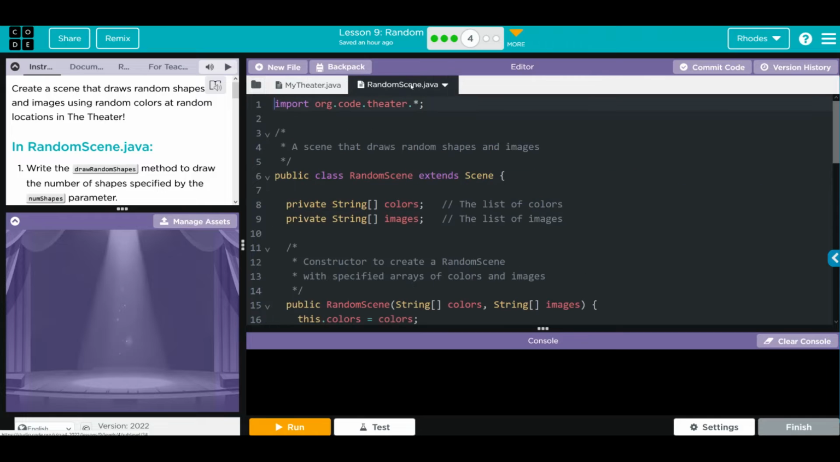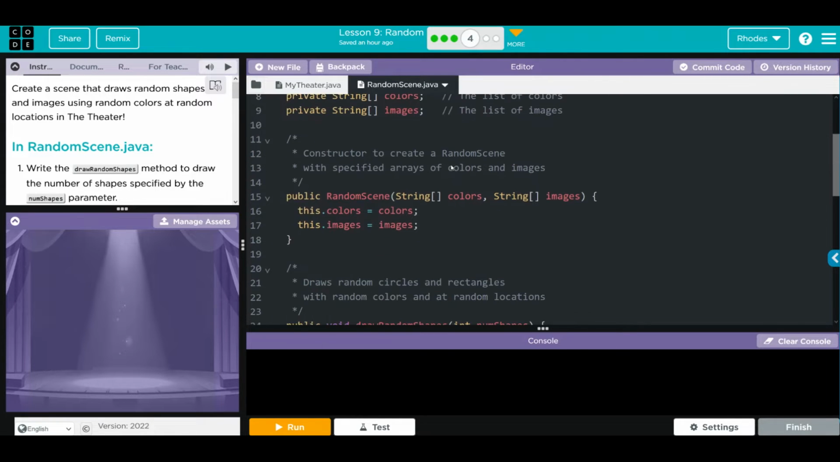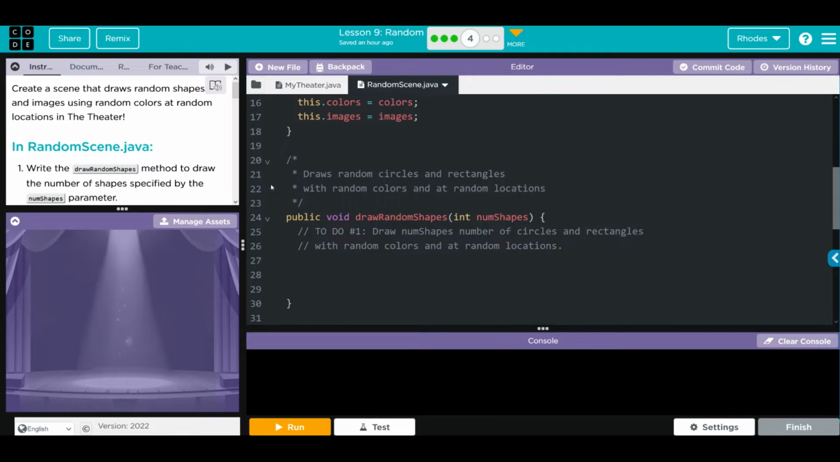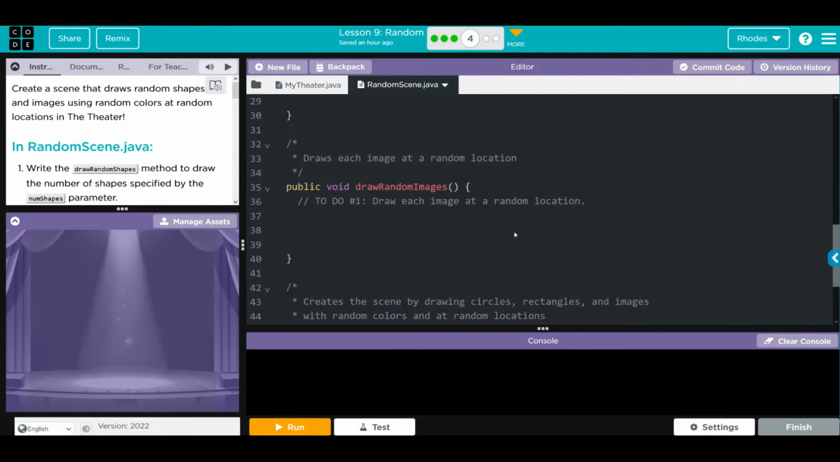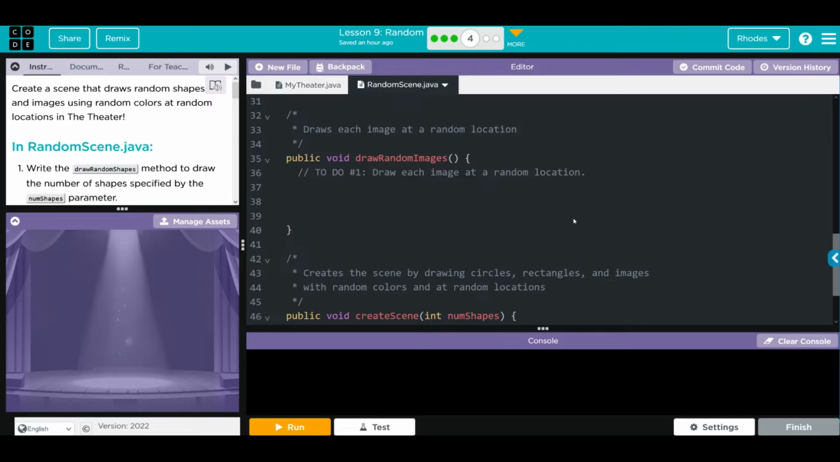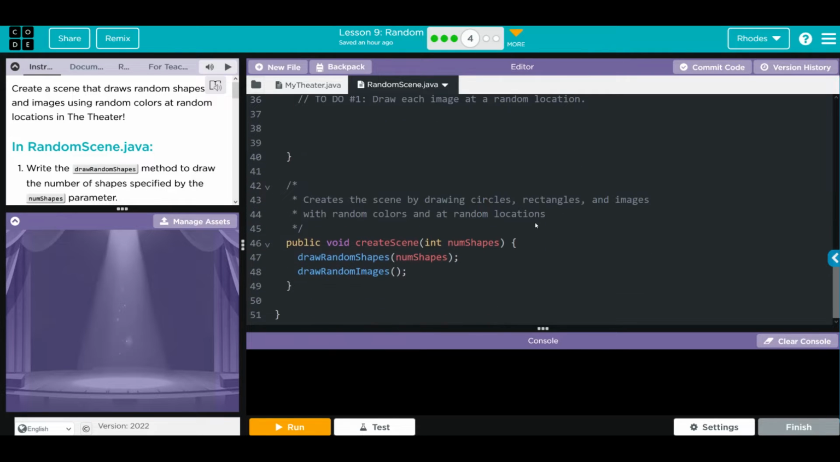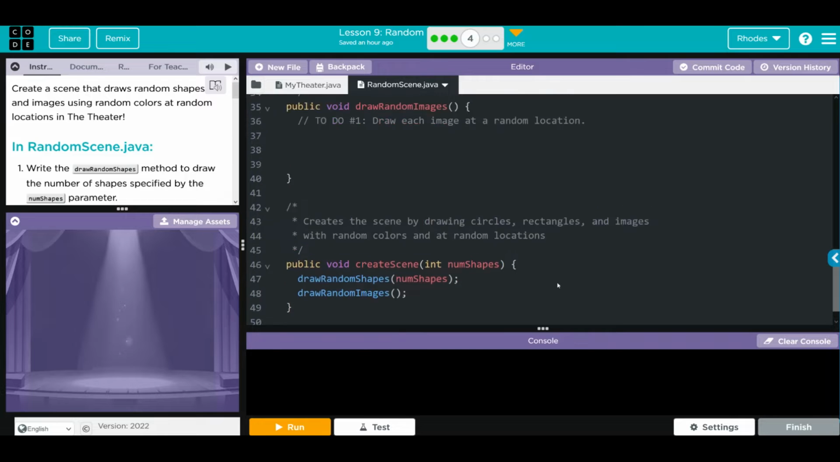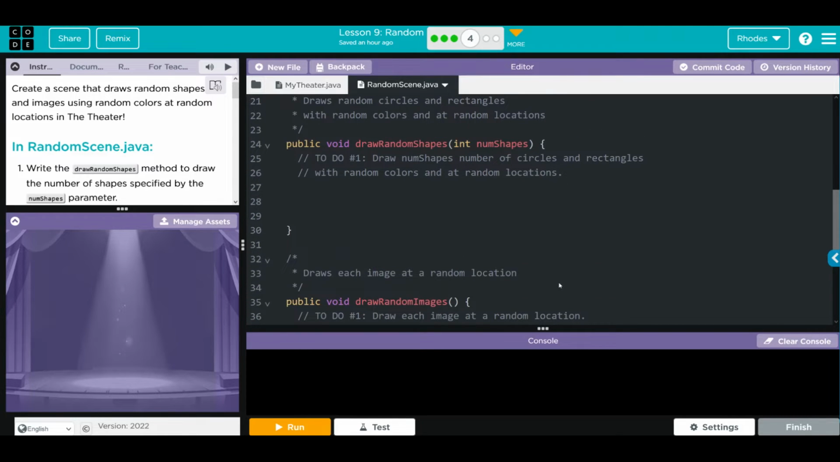Let's look at RandomScene. We are extending our Scene class. We have two private arrays, colors and images. We're instantiating one object, RandomScene, taking those two arrays as parameters. We have a place to complete our drawRandomShapes method and a place to create a drawRandomImages method, and then the createScene method. I know this seems like a lot, but really, if we follow the steps, it isn't too bad.